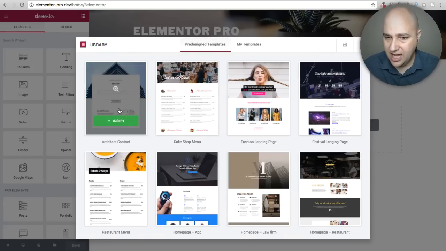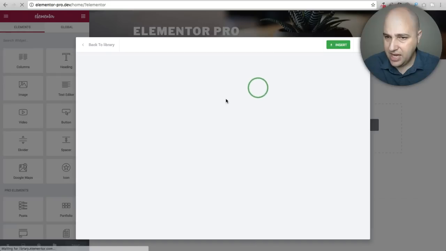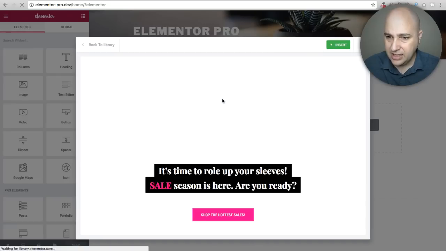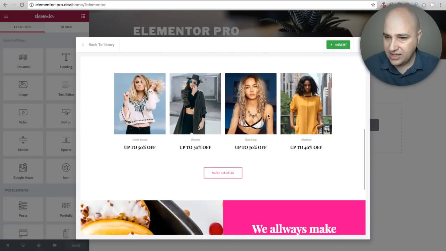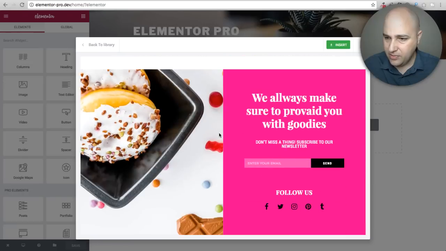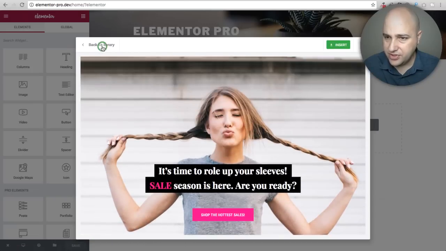Let me go back to the library. Let's see this fashion landing page. Let's see what this looks like. And here it pulls up. And so it looks like this is leveraging, let's see what modules this is. This right here must be the new forms module. And this might be one of their new grid modules.